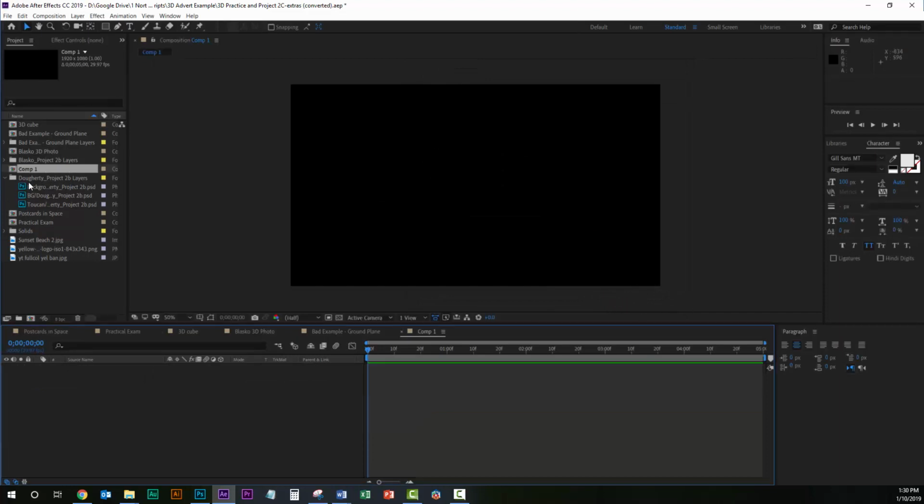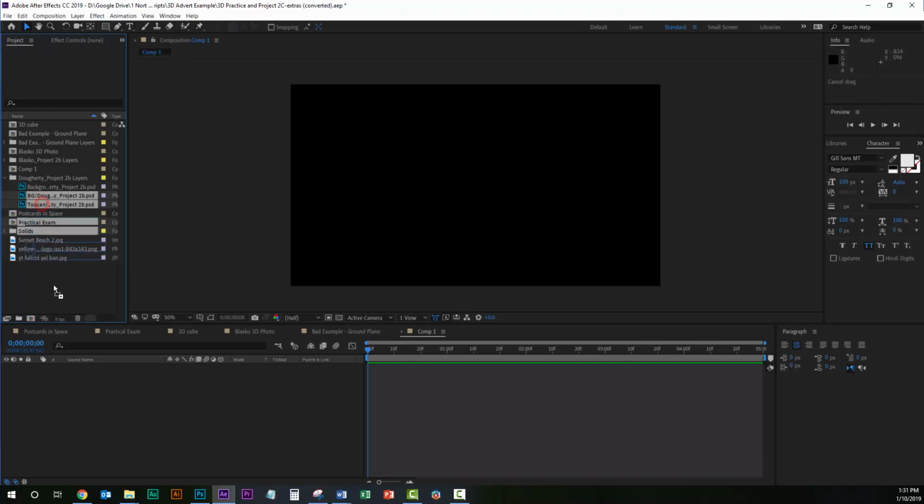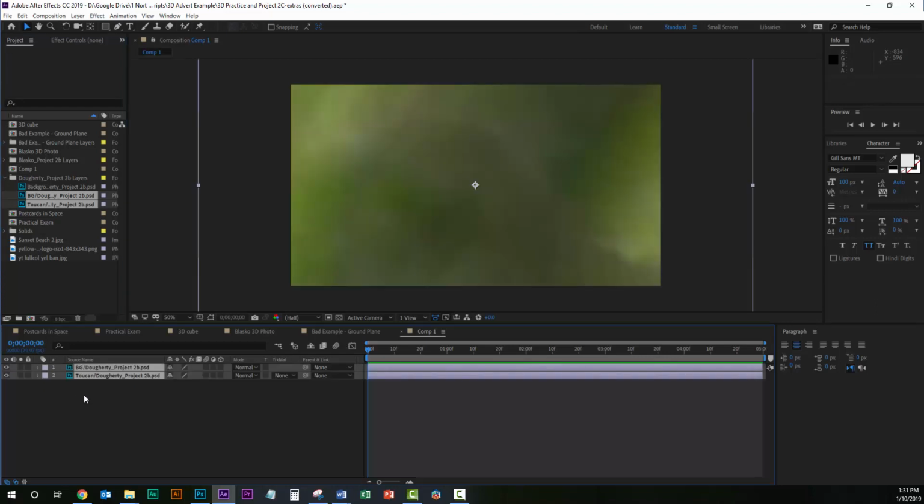Now I've got too many layers here, and you will too because you're using your Photoshop file. We only need the two: the background layer and the Toucan layer. We're going to bring those into the timeline. Drag them onto the timeline.